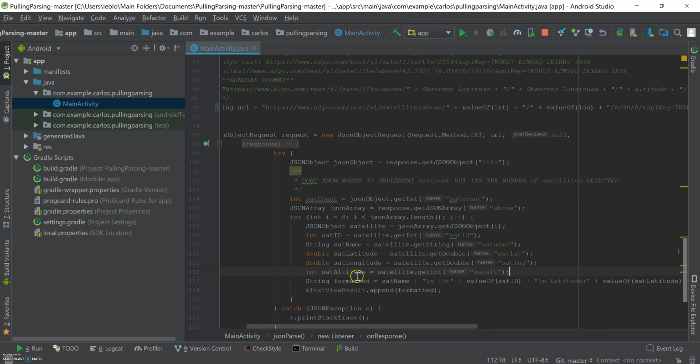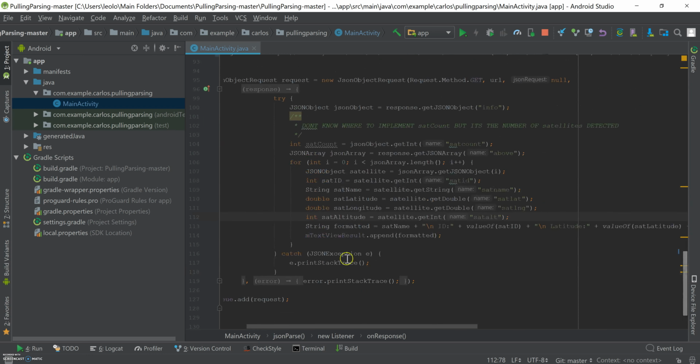And then right here, string formatted, it's just a combination of all these bits into one single string. And that string is then appended to our mText view result. And then the rest are just error exceptions to try to catch any errors that could go wrong. And so now we're going to take you over to the phone so you can actually see what the app looks like when it runs.